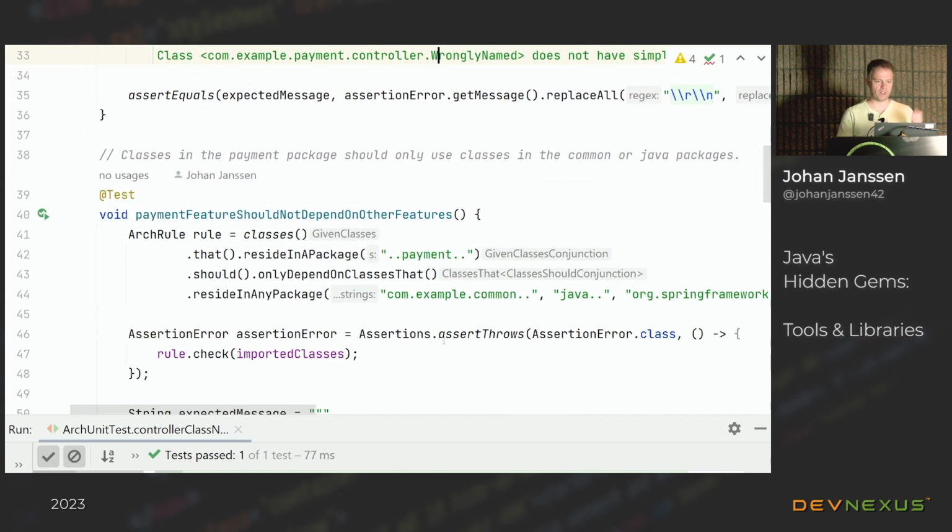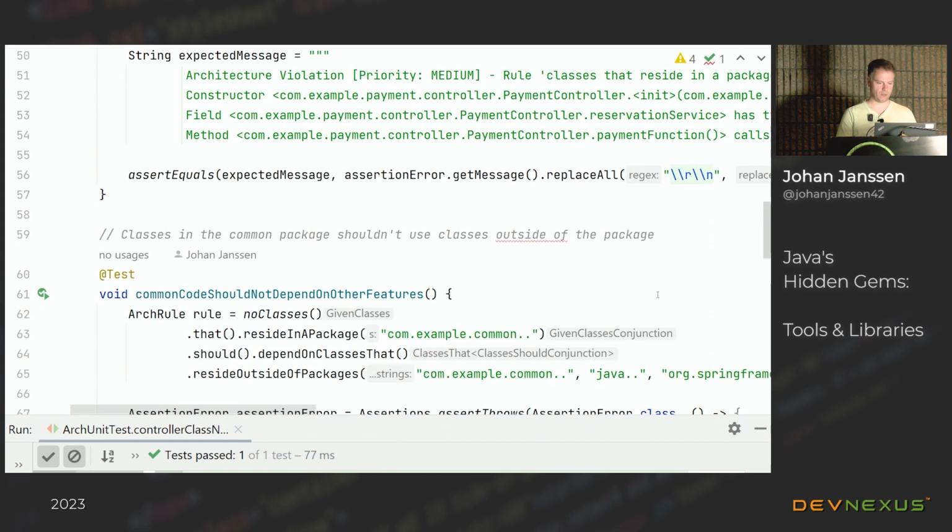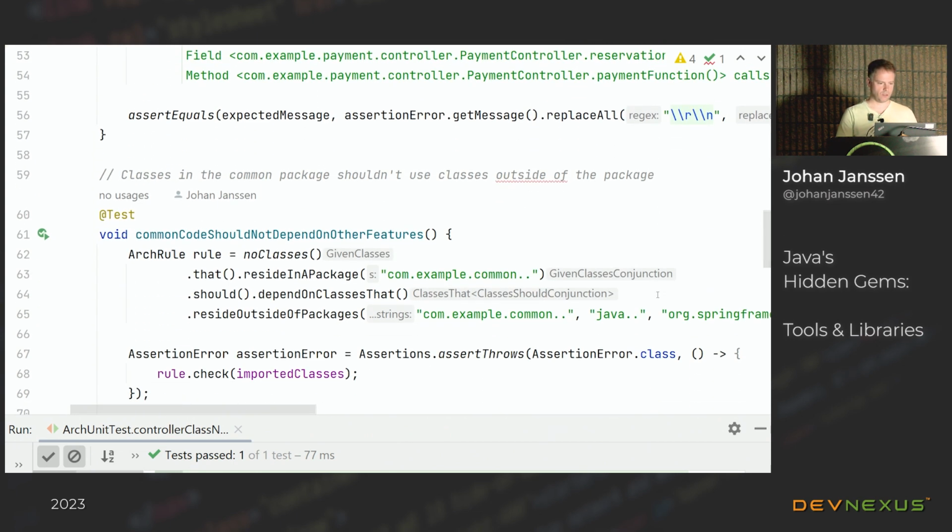And then we can have all kinds of other rules as well. So here I say that all the classes inside the payment package should only depend on classes that reside in any of these packages. So basically you define more or less layers in your application. And for instance, this one: everything in common shouldn't depend on other packages, because then you have circular references, which in general you don't want.